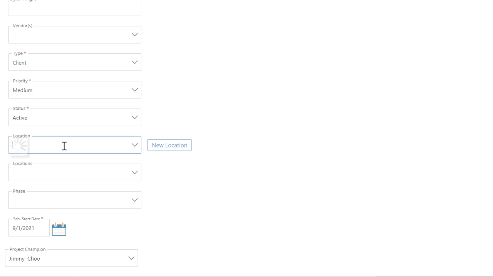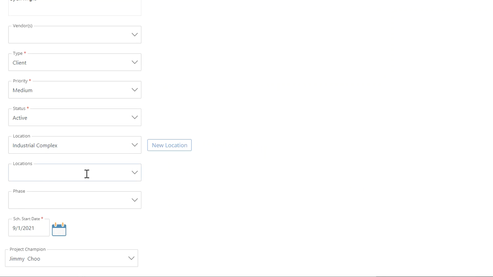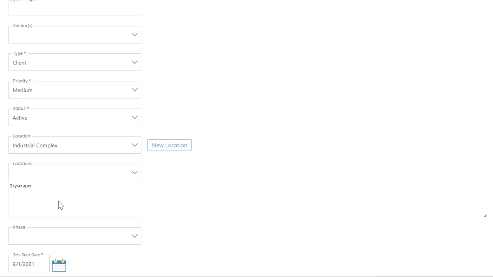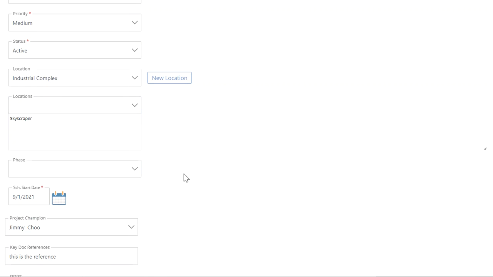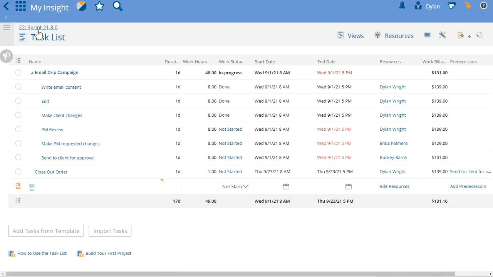You can assign the location on the project by choosing here, or add a new one. In this example, I can also add multiple, so I can add maybe two locations. You can add as many as you want with this additional multiple locations enabled. At the very bottom, you'll hit save. And now you've added multiple locations to your project here. And you can now report on that and use for reference in the future.